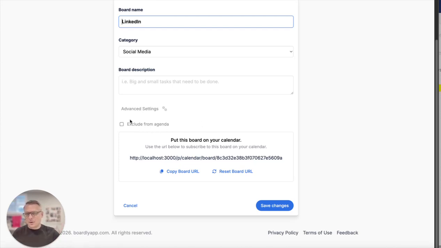Now, if you want to exclude any of the scheduled tasks from being on the agenda, maybe you're not scheduling it, or you just don't want it to appear on the agenda, you can just click on this, exclude from the agenda, and it won't appear in the agenda, and it also won't appear on the agenda calendar.